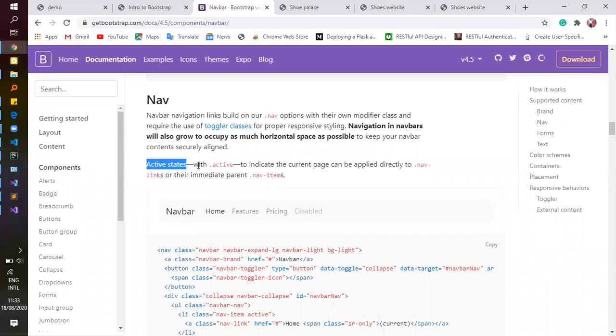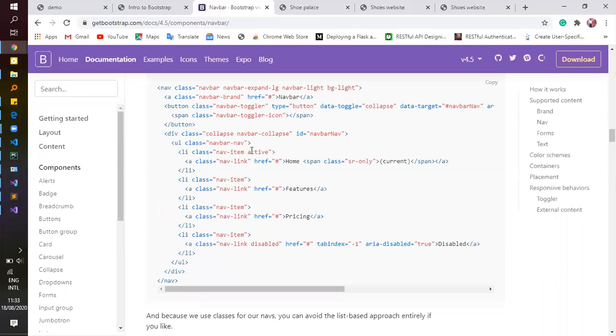Active states with dot active indicate current page, and can be applied directly to links or their parent using nav items. So the active you can see here, this is just the first page. For example, the home page is always the first page. So it will be given also another class which is active. Is that clear? Or is it confusing?